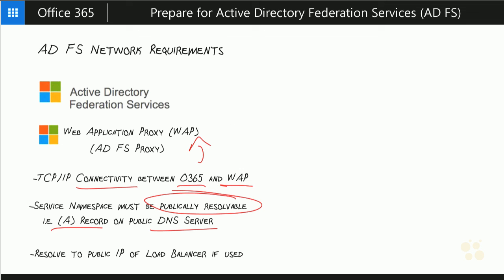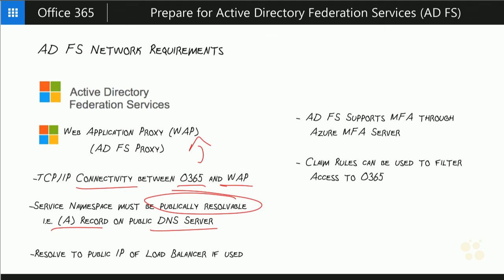Finally, just a couple of features that are worth mentioning. They may come up on the exam, basic questions about them. One, ADFS does support multi-factor authentication through something called the Azure Multi-Factor Authentication Server. If you're unfamiliar with MFA, MFA is simply a secondary authentication factor aside from your username and password that is used to identify a user.